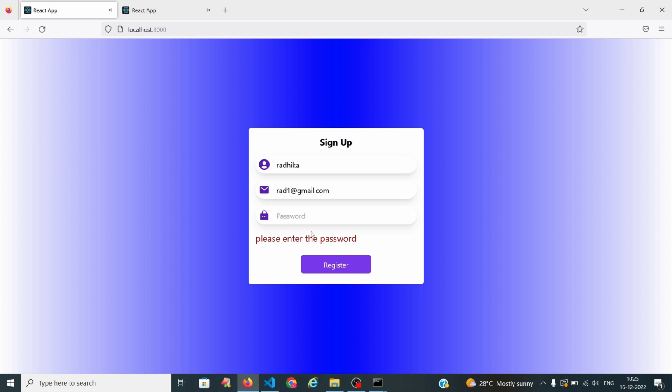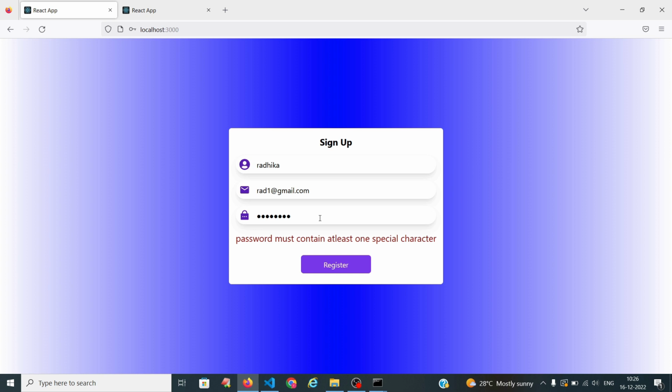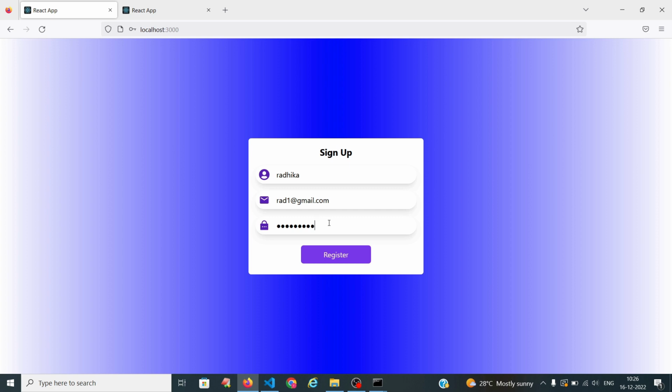Now please enter the password. Now I added at least one special character. RADHIKA I've written and it must be 8 characters. So I am adding E. So the password must contain at least one special character. So I am adding @. So it is gone. This is how we will do it. And when clicking on register, a registered successfully toast will come.